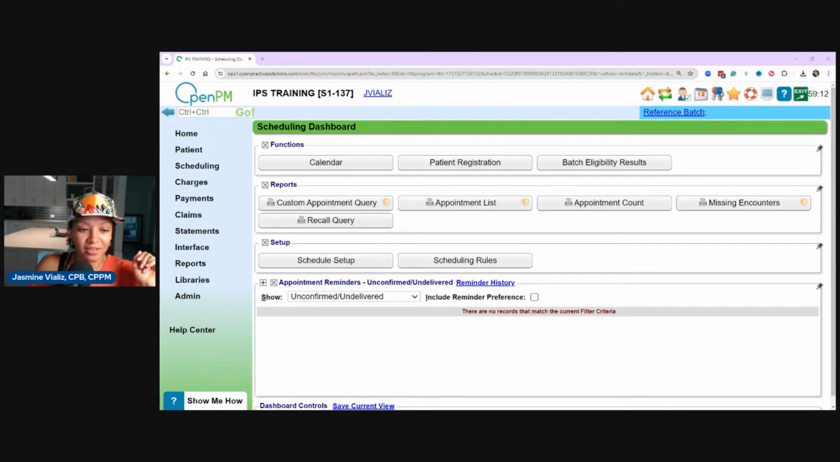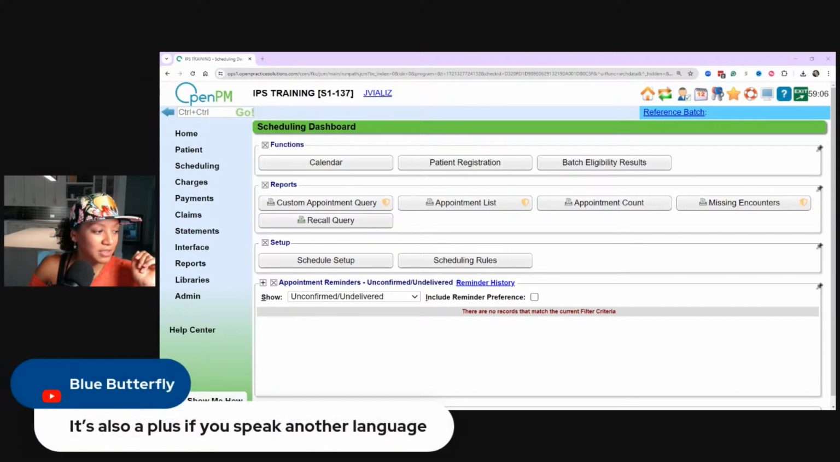Oh, I love it. Oh, I see. Yeah. Oh, yes. Great point. I'm just looking at Blue Butterfly's comment here. It's a plus if you speak another language. Yeah, absolutely. That's so true. Thank you for that. Yes, it's so great to see you, Blue Butterfly. Thanks for hanging out always.